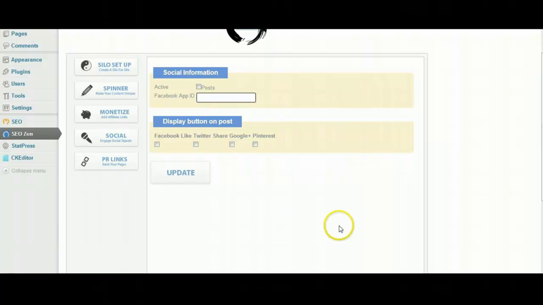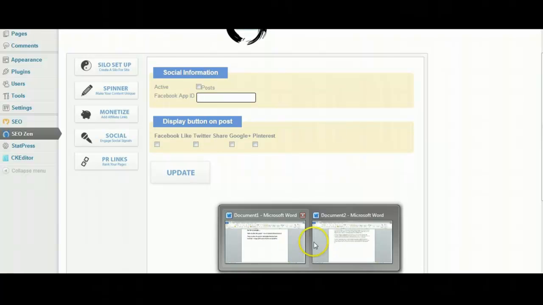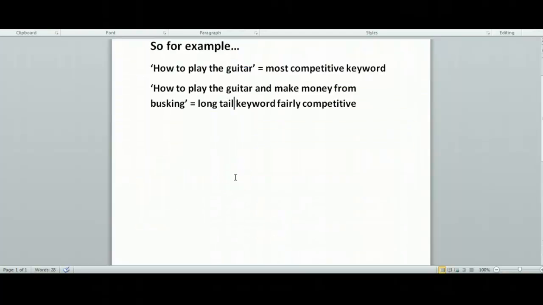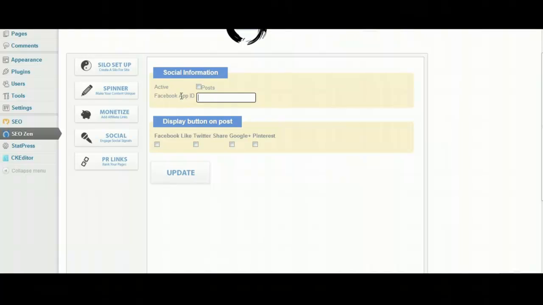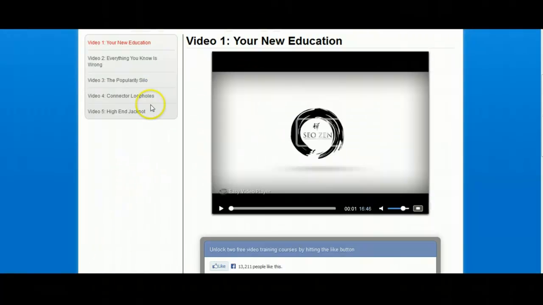Now, what they will show you, and this is why I say that you need to get the SEO Enlightenment videos. It is the upsell. It's not overly expensive, but it is. Sorry, it's here. There are 5 videos, and this one, High-End Jackpot, that's a brilliant one.